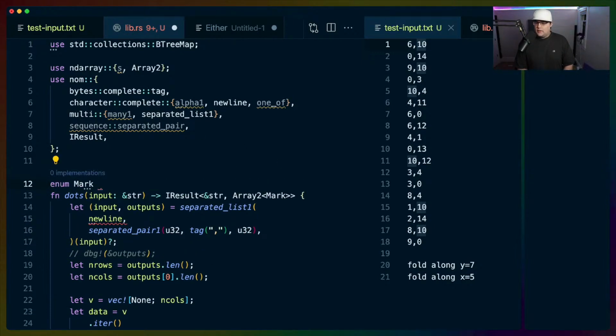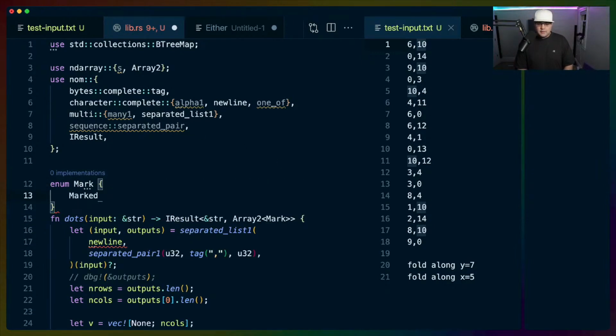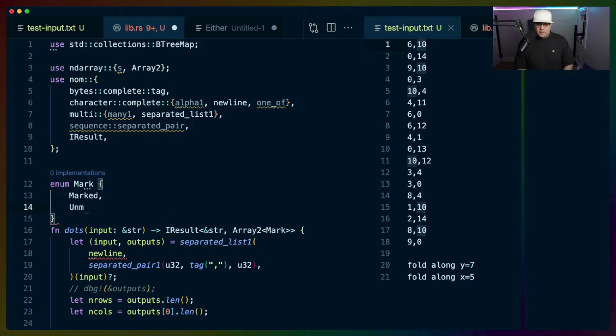You know, Mark is either going to be marked or unmarked. And yes, we could use an Option for this. But as it turns out, if you use an Option for this, basically what you're doing is just storing arbitrary useless data, because the Option needs to hold some value, right? So in this case, we don't actually have a value. We just have whether it's marked or not.